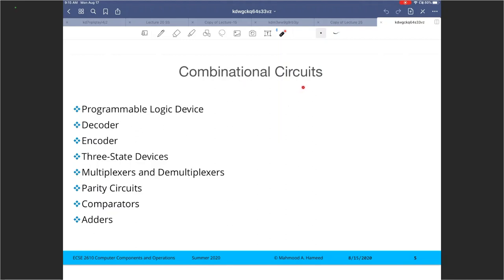Next, in terms of combinational circuits, we talked about programmable logic devices, decoders and encoders, tri-state devices, multiplexers and demultiplexers, parity circuits, comparators, and adders.